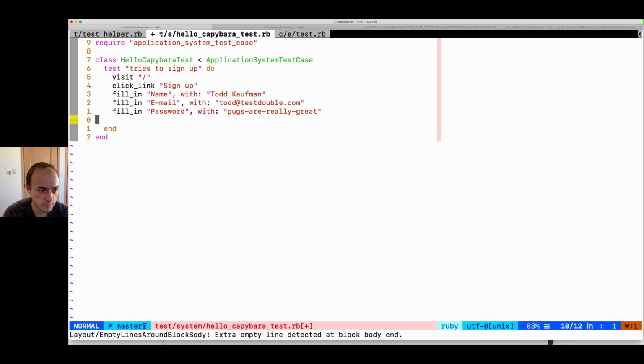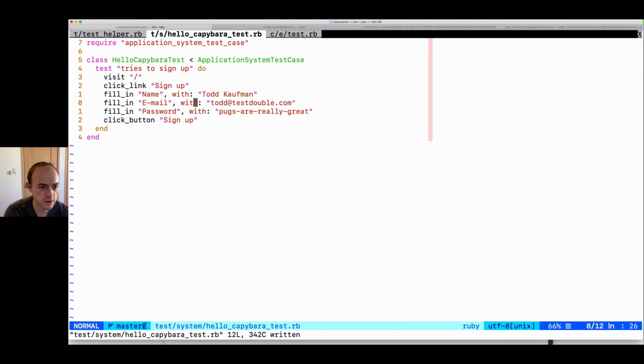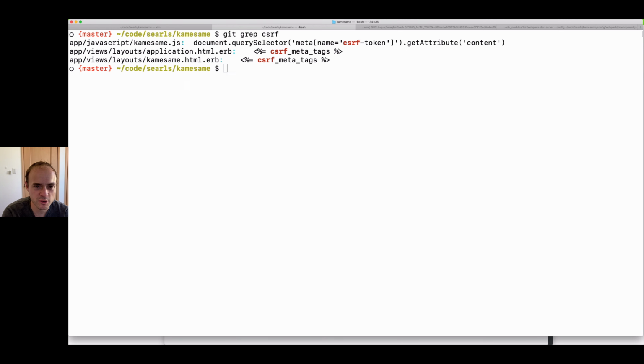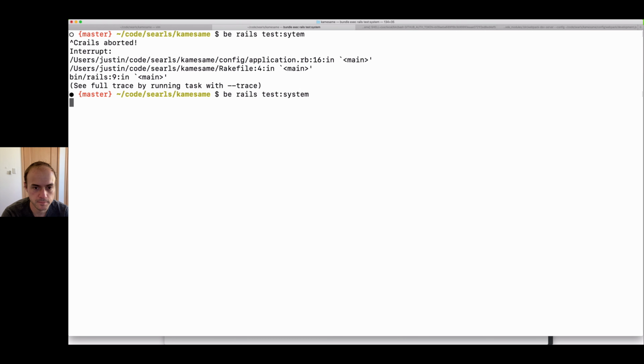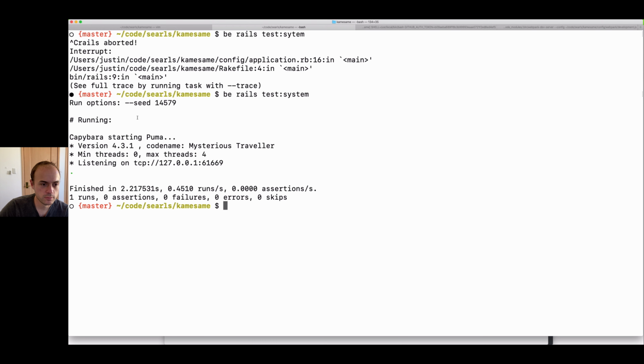I'll say click button sign up and see what happens. Surely this is going to have been broken. Notice here too that there's a click method, but there's also click link and click button in Capybara, and we just happen to have a link and a button in this script that both happen to have exactly the tag sign up. When stuff is ambiguous, Capybara tends to barf on it as opposed to just pick the first one. So let's try this out again. Rails test system. There we go. Hey!